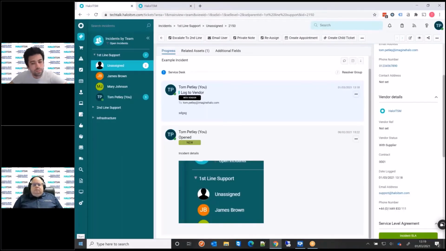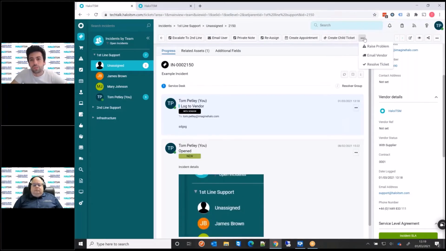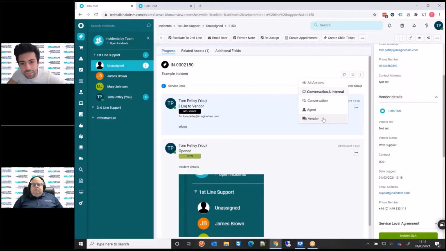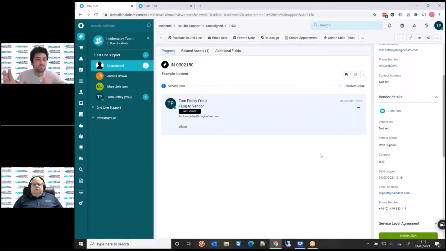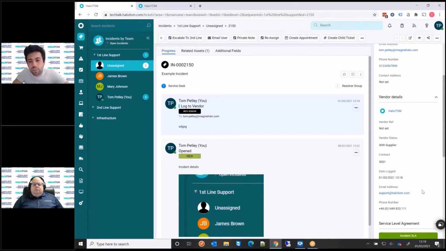It's just a really neat way of tying it all together, and it creates that single pane of everything in one place. Then additionally, you can also create separate email threads. So you can have one conversation with the vendor, and a second conversation with your end user, so you're not overlapping if you don't want to. And under this little speech bubble, you can see that there's a different vendor tab, and that gives you a filtered view of that vendor conversation. So it's one really neat way of tying it all together.